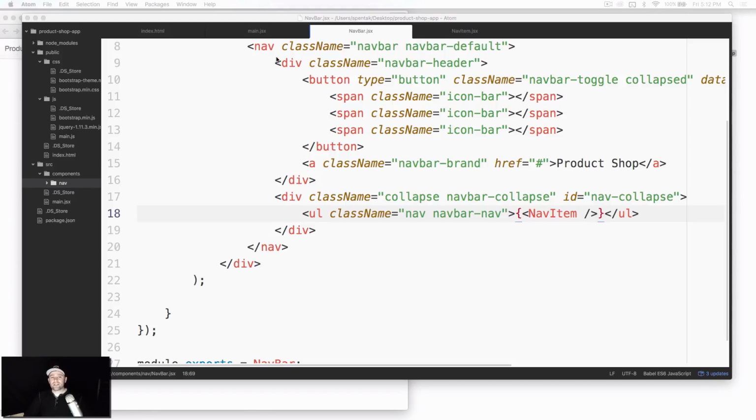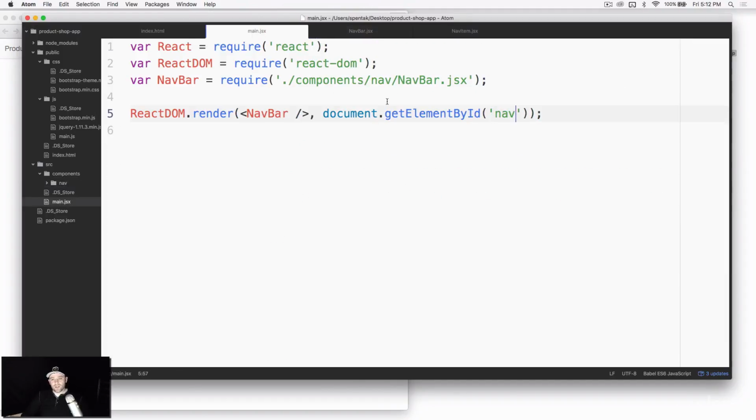So let's pretend that we have the data, and we're going to define that data. I'm going to go over to main.jsx. Let's think about what we would want to pass into our nav bar so it could get passed down into our list items.